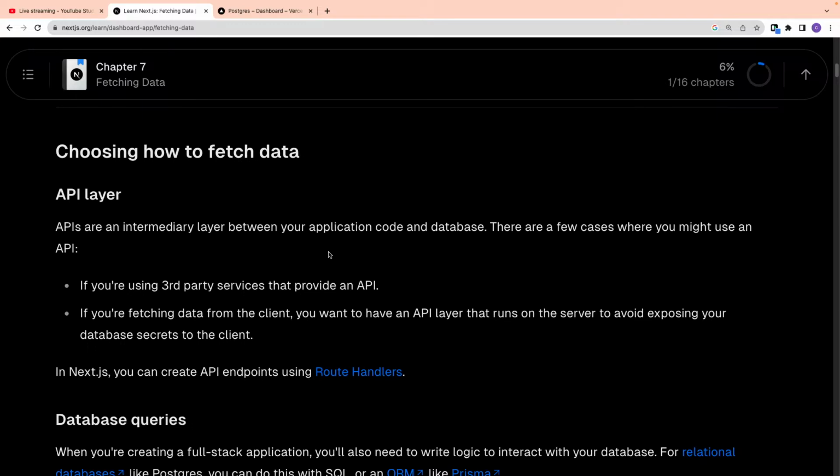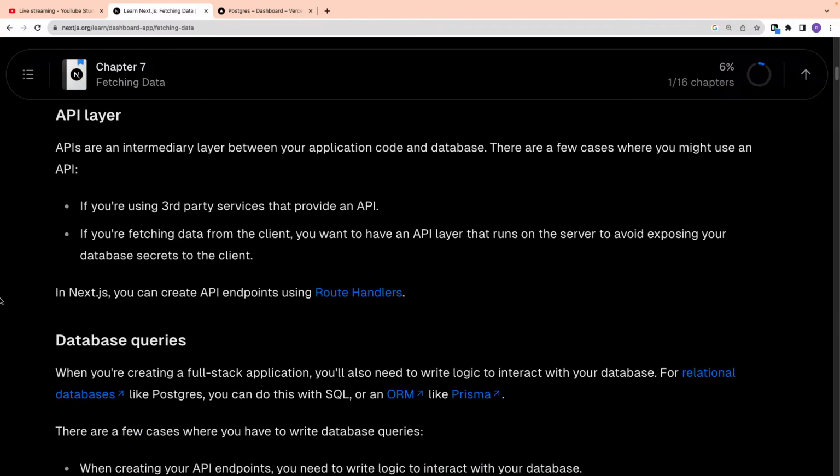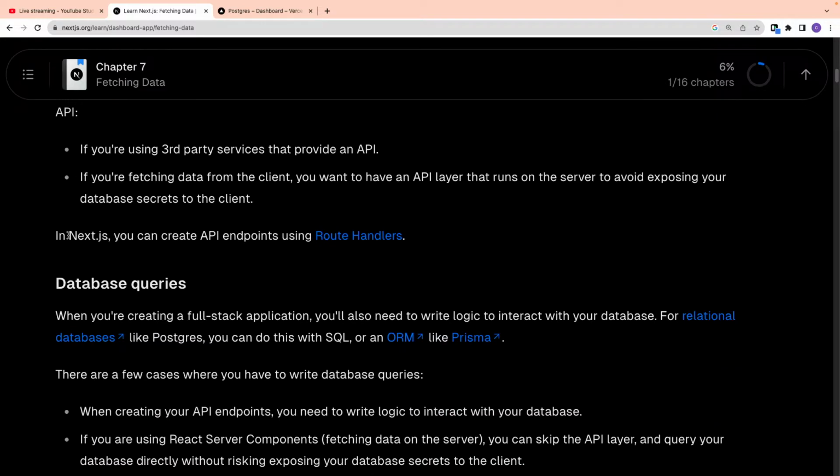Okay, now the connection is excellent. Let's do choosing how to fetch data. API layer. APIs are intermediary layers between your application code and database. There are a few cases where you might use an API: if you're using a third-party service that provides an API, or if you're fetching data from the client, you want to have an API layer that runs on the server to avoid exposing your database secrets to the client. In Next.js, we can create API endpoints using route handlers.